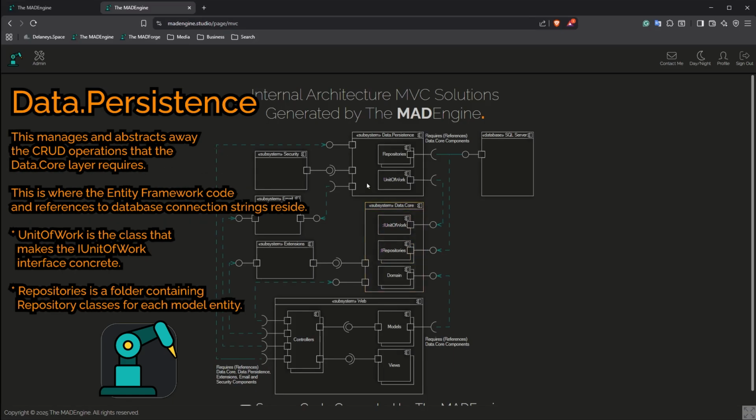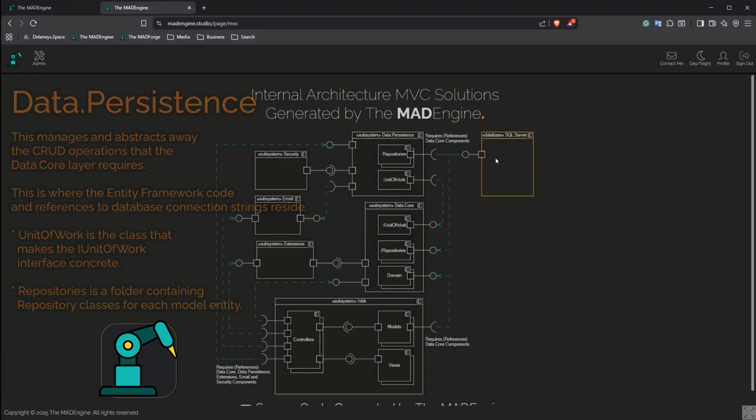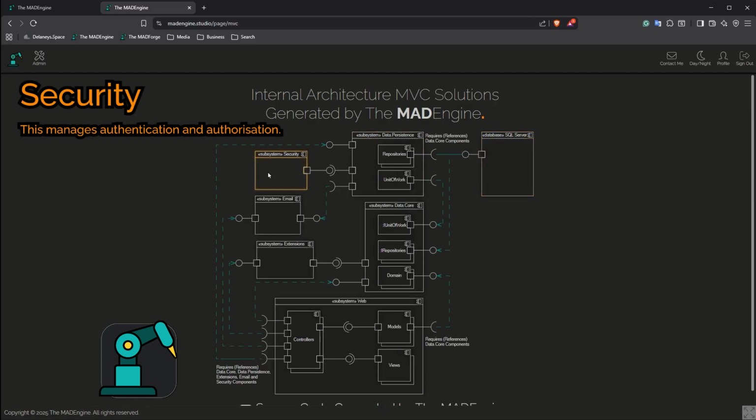Next we have the persistence layer, so data.persistence, and this is where we create concrete versions of the unit of work and repositories. You'll also find the implementation of entity framework within here. This code is used to create the database schema. Next we have security. This manages authentication and authorization.